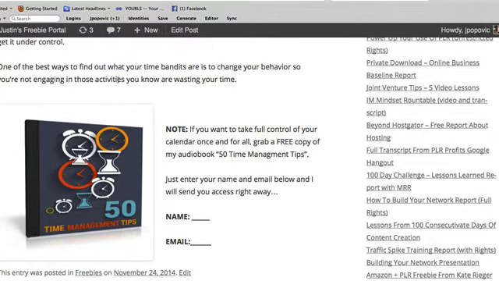Context relevant offer. So this is what I was talking about earlier about contextual opt-in. They like this particular blog post. They want to go further. If you want to take full control of your calendar once and for all, grab a free copy of my audiobook, 50 Time Management Tips. Just enter your name and email below and I'll send you access right away. Name, email, that would be your Aweber form or GetResponse or whatever system you want to use to do your email management. This is a great little example, and you're probably already sitting on quite a bit of PLR. I'm going to go ahead and make that assumption right now. So could you take some PLR?